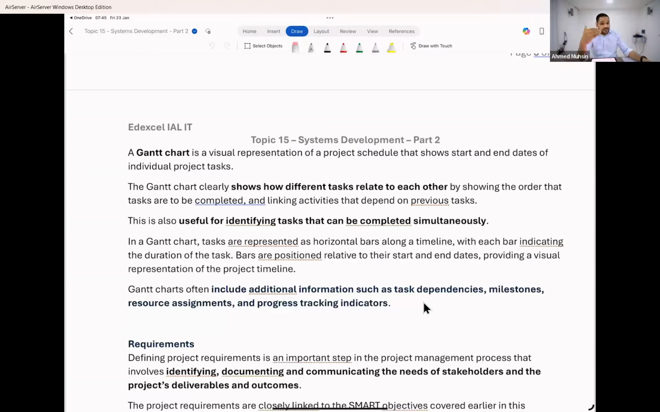Okay, now give me tasks where there are dependencies. Something has to be completed in order for the next task to take place. Very good.